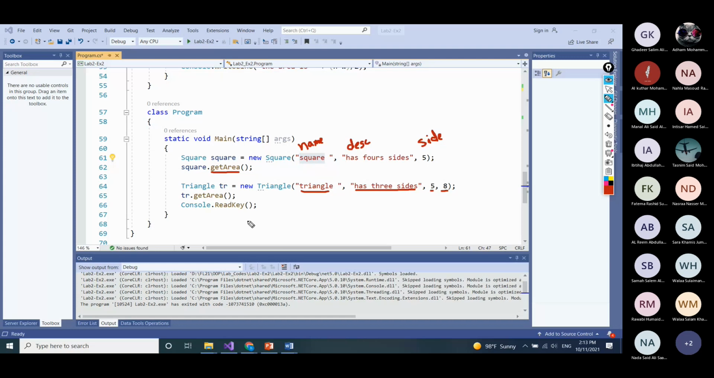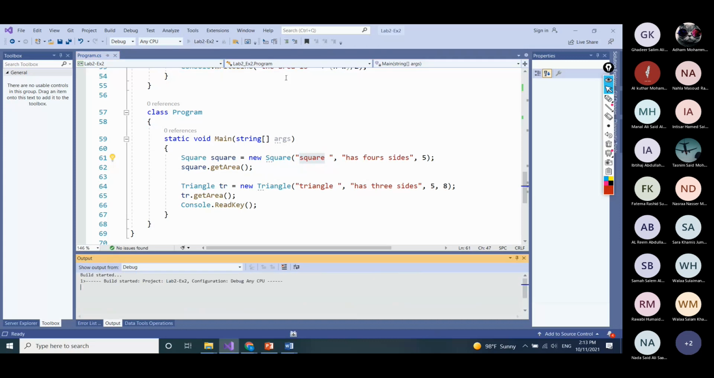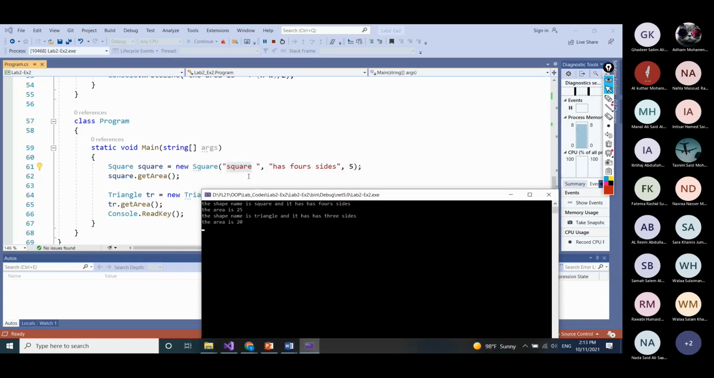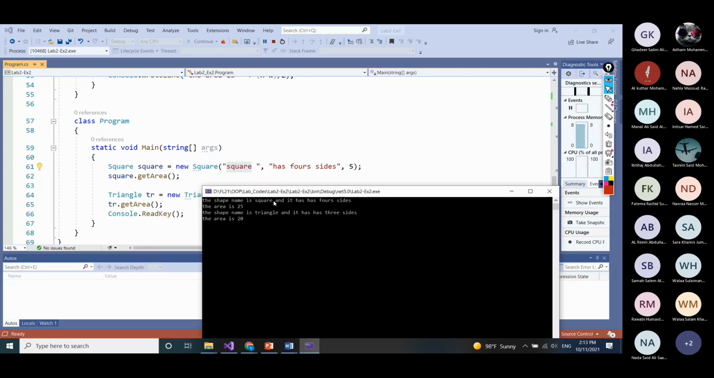Read key will just be used here to hold the screen so that the execution screen or the console screen will not disappear. Now if you look at the execution of this, as I said, it will print the shape name is square because we already set it to square here, and it has 4 sides. That's the description, and then the area is 25. This is for a square.